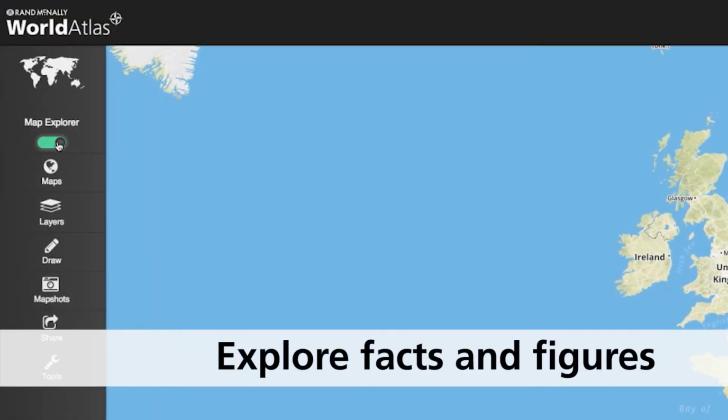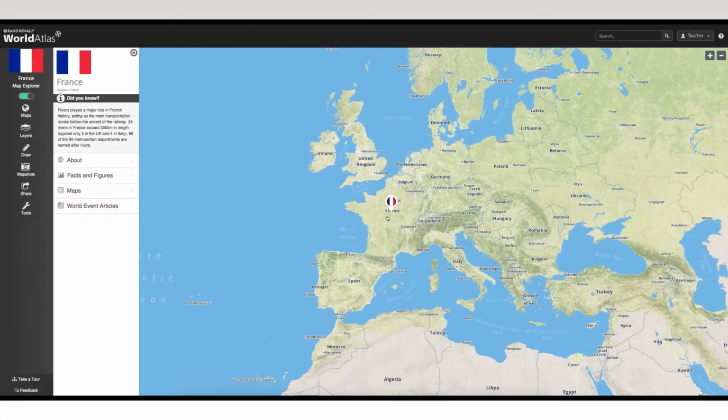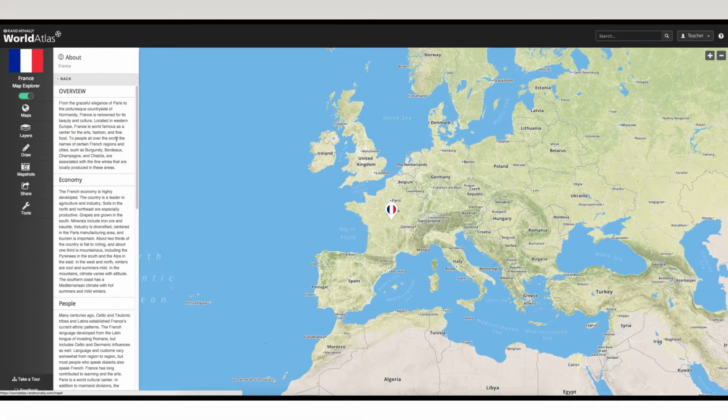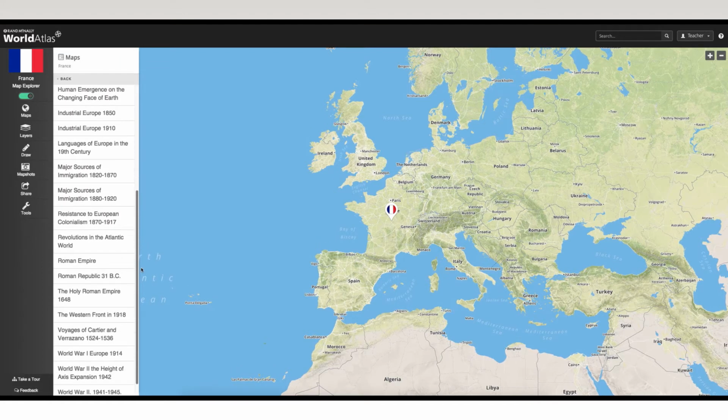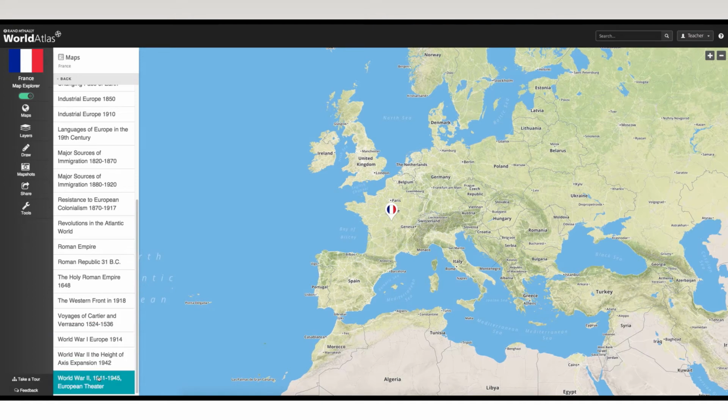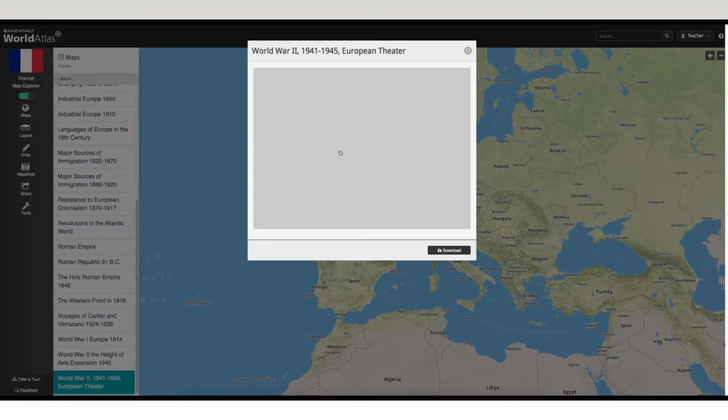Use the toggle switch to turn on the Map Explorer and click any country, US state, or Canadian province to read about the region's history, culture, people, and economy. See facts and figures and hundreds of additional downloadable maps.